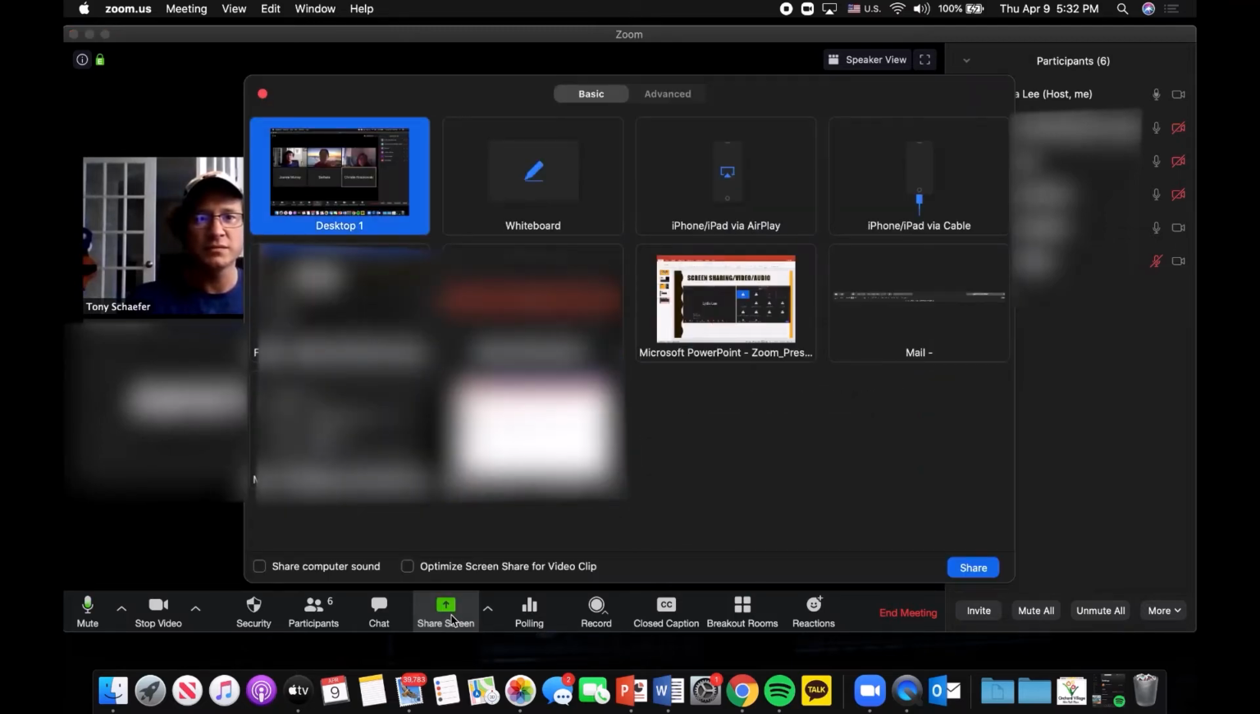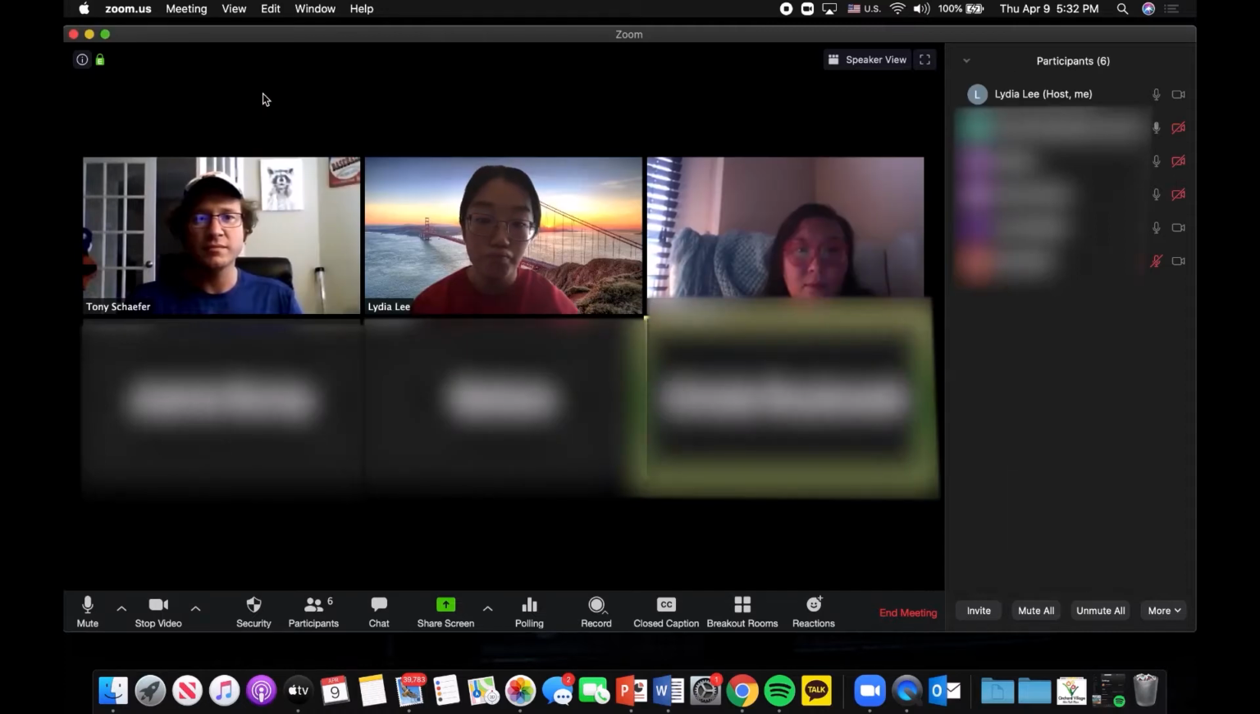And then on Zoom, if you click screen share, it'll give you options of what you can share. You can share your desktop, you can share your whiteboard. I heard you needed multiple screens to do that. You don't. You just need your one from your computer. Yeah. Okay, good.